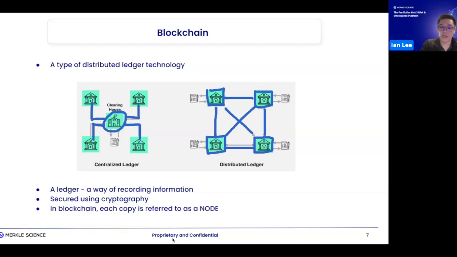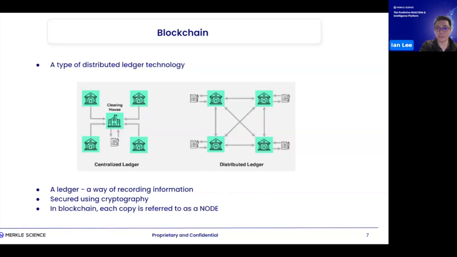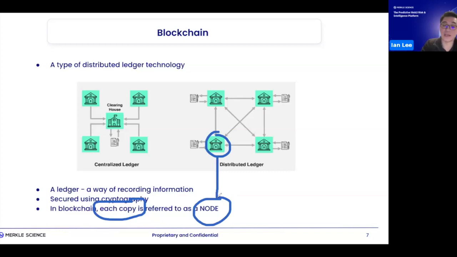Now, tying this back to blockchain then. So blockchain is a type of distributed ledger, which means that just like how a distributed ledger stores all its information in multiple copies in many different locations, blockchain is the same, right? And in a blockchain-based system, every version of this information is referred to as a node. So every copy of this information is what's called a node.